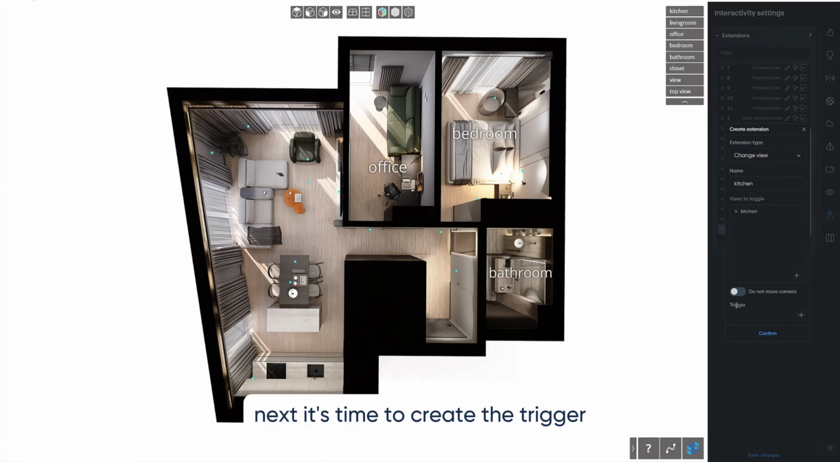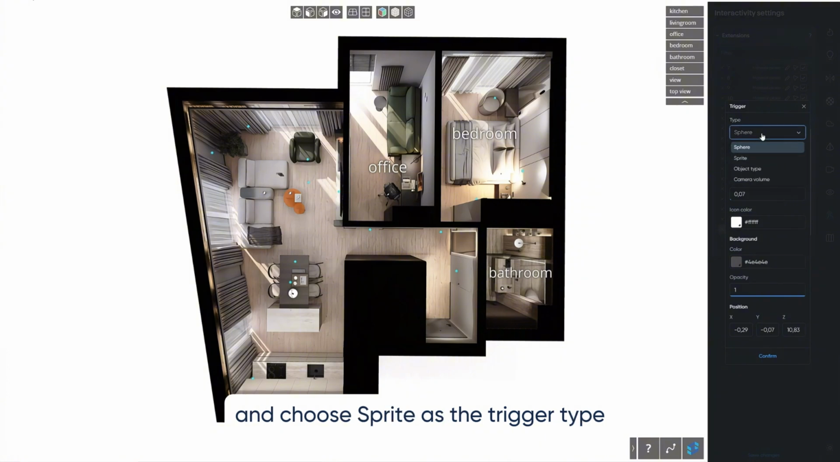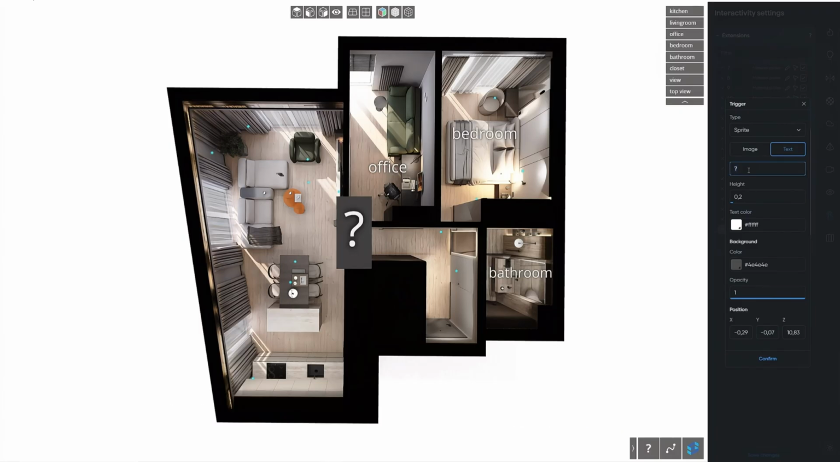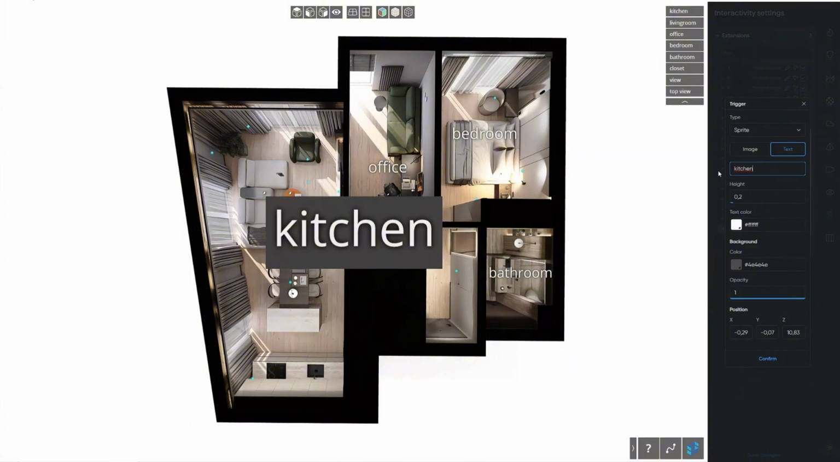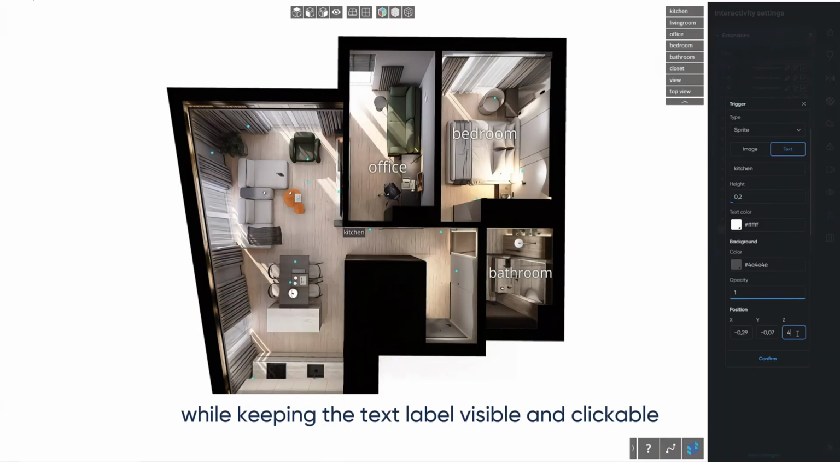Next, it's time to create the trigger. Click the plus button under Triggers and choose Sprite as the trigger type. In the text field, enter the name of the room or view. This is the label that users will see in the floor plan. Set the Sprite opacity to 0. This makes the sprite itself invisible while keeping the text label visible and clickable.